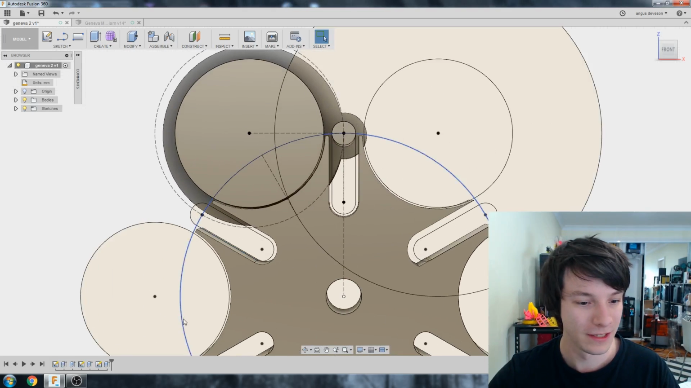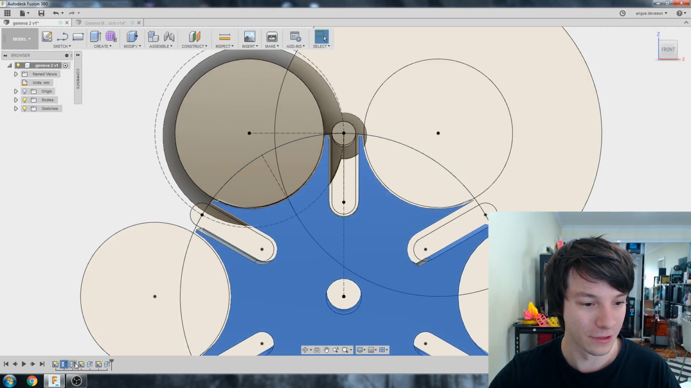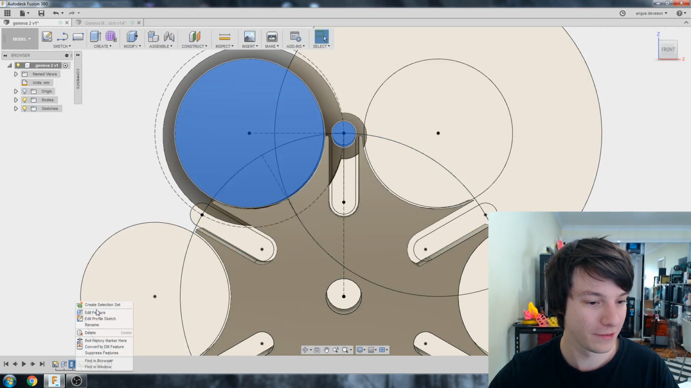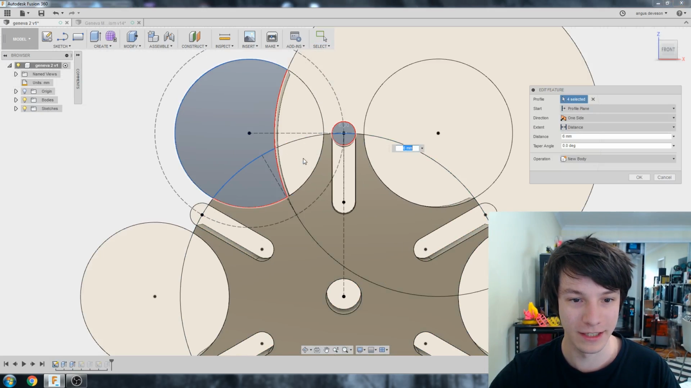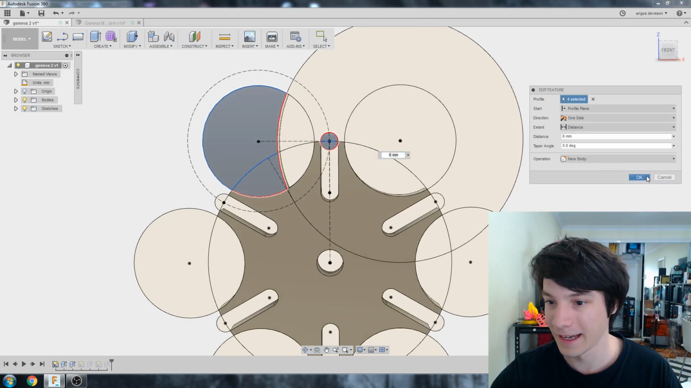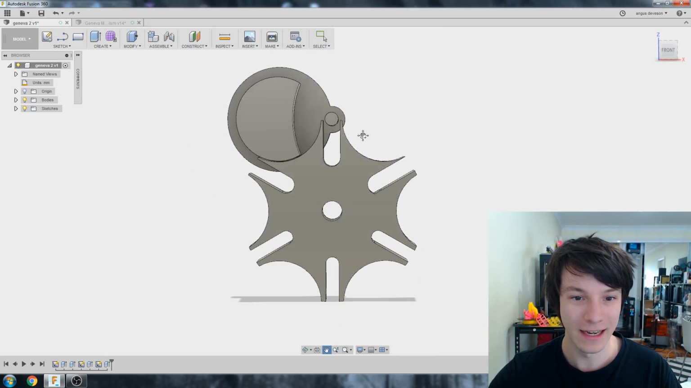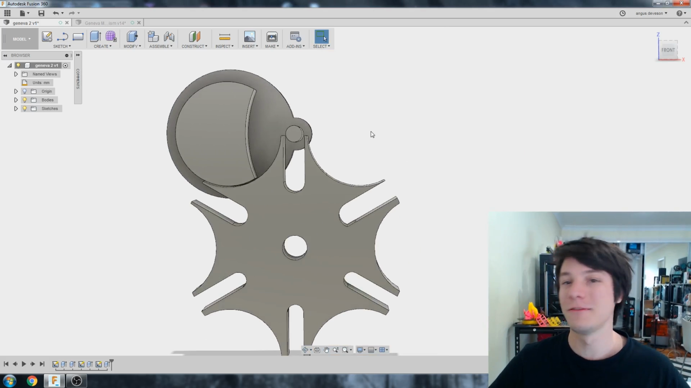Stop sketch. And if we go to our extrude for our drive gear, edit feature, we can just select those two and remove them like that. Okay. And there you have it, guys. So that will now work.